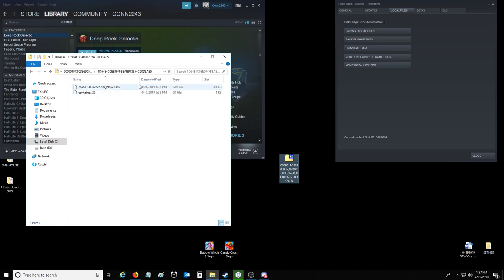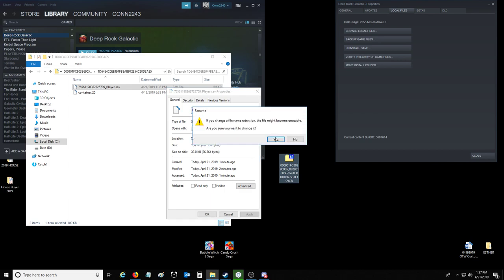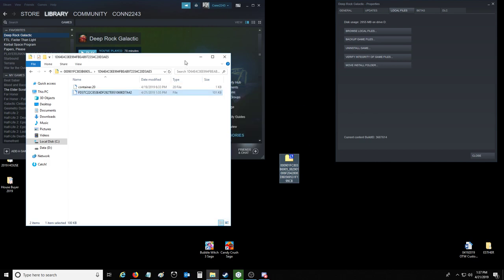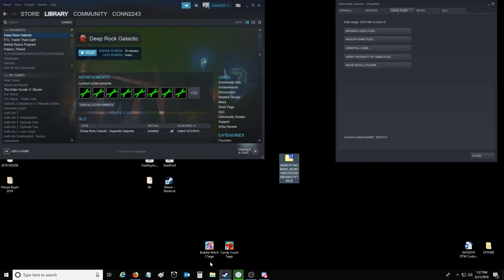Delete this file. No, don't open this file. Properties. Double click. Paste. Okay, yes. After you do that, close out of this.